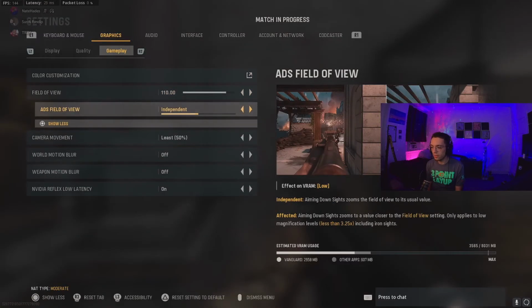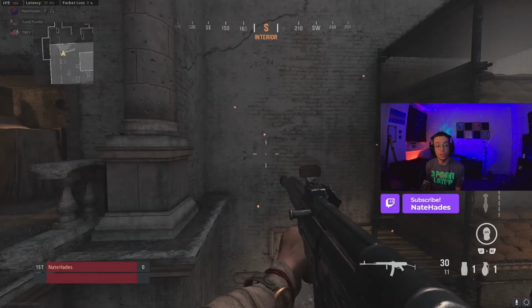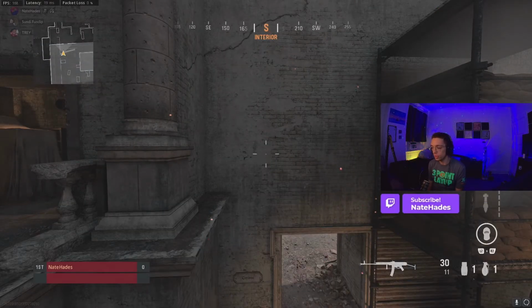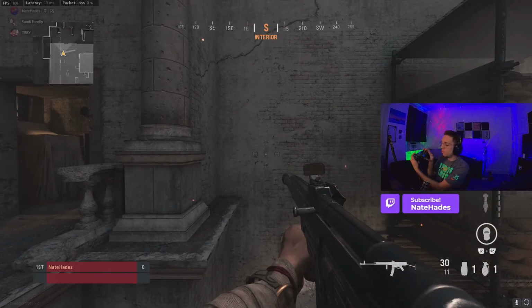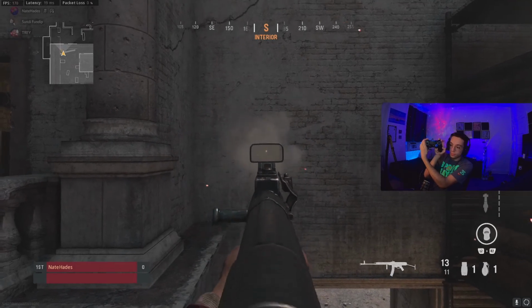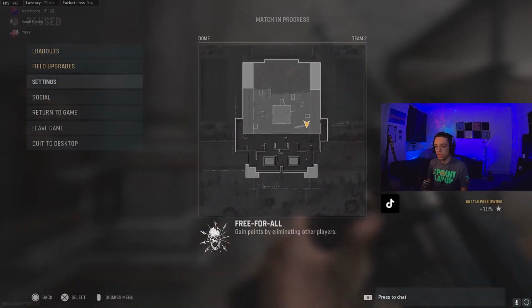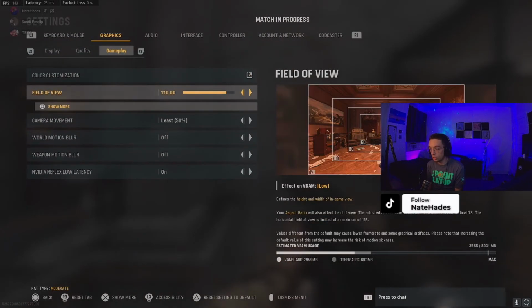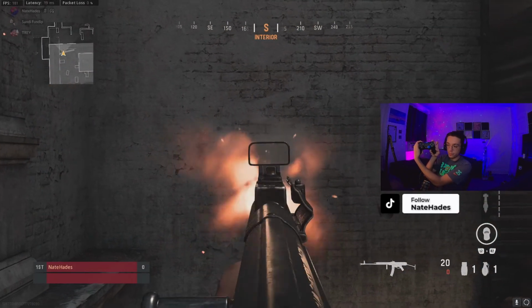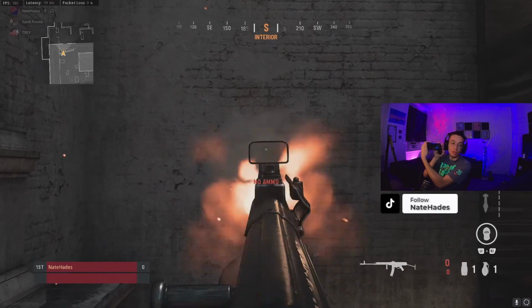Okay, I'll give you guys an example of what the difference is between affected and independent FOV, if you've never heard of this before, if you're new to Call of Duty or new to Warzone. So, not moving my analog stick with affected FOV enabled. Okay, you guys get the picture. Now, this is me not moving my analog stick with independent FOV enabled. Look at the difference in visual recoil that you guys get.